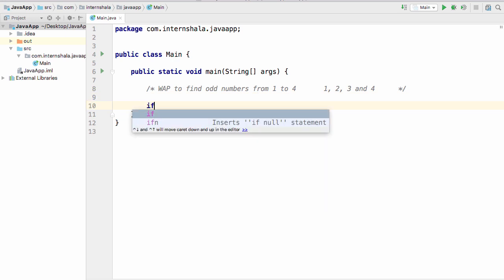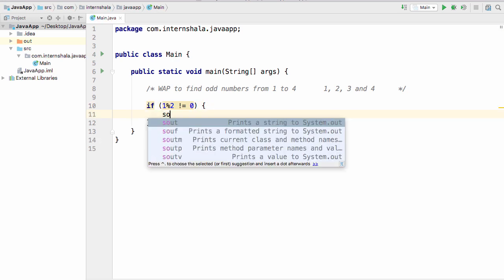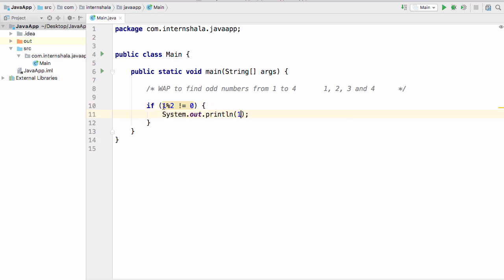So let us use if and then check the condition for the first number, that is 1. If 1 is not divisible by 2, then definitely the number is odd, right? So within the if block, let us print out 1. If this condition is true, then only this code will be executed. That is, we will find out whether 1 is odd or not, right?